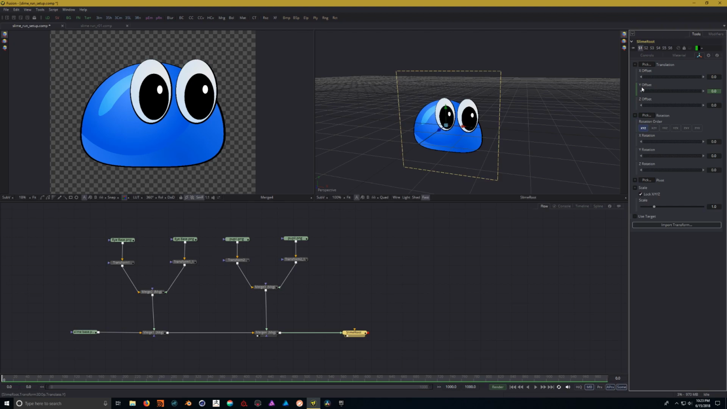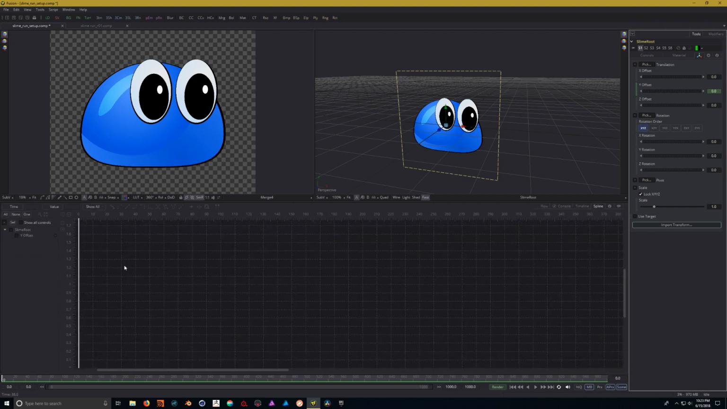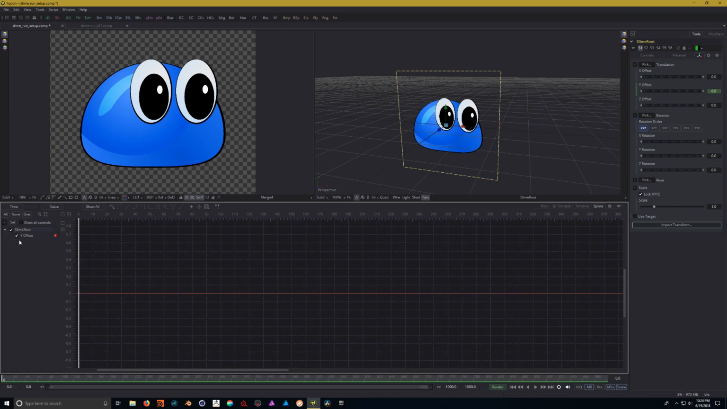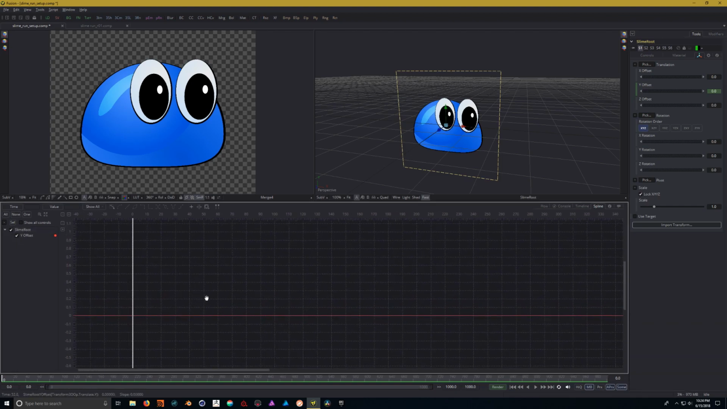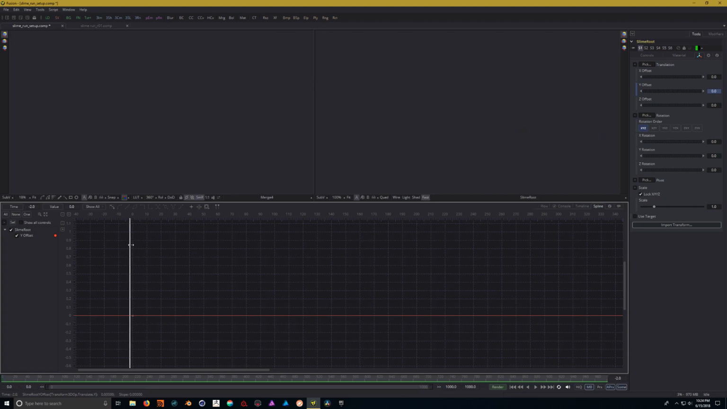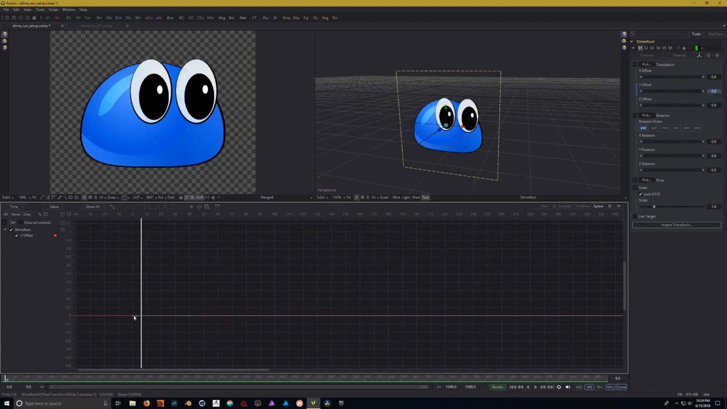Okay, that's letting Fusion know that we're going to be animating this property. So if we go to our spline editor now, you'll notice that there are two options here, the slime root and the y offset. Go ahead and just click on those, and now you'll see a red line. If you hover your mouse over the white line here, you can scrub the timeline back and forth. And you'll also notice that there is now a point here.